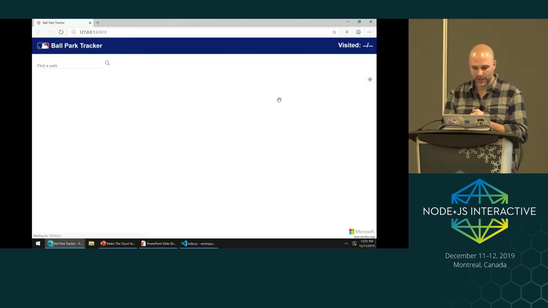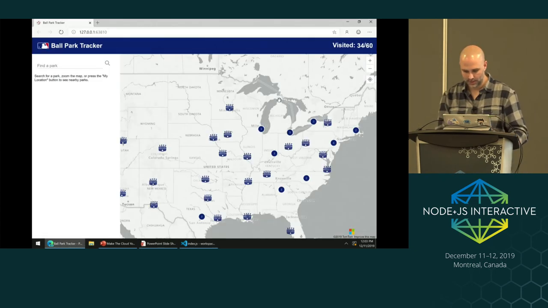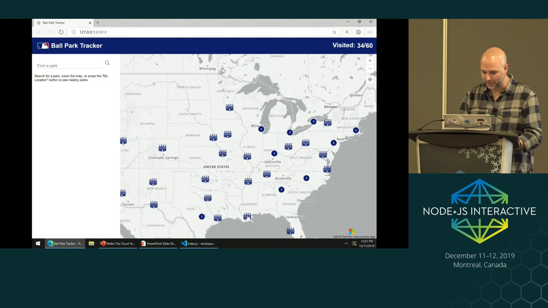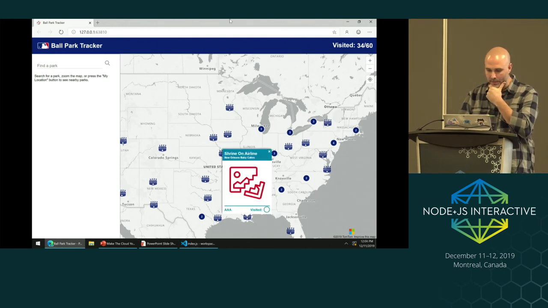So the app is running again. Great. I have a lot more stadiums. Like New Orleans is one. Oh, crap. The image is broken. Okay. I have an idea. Here's what I'm going to do.